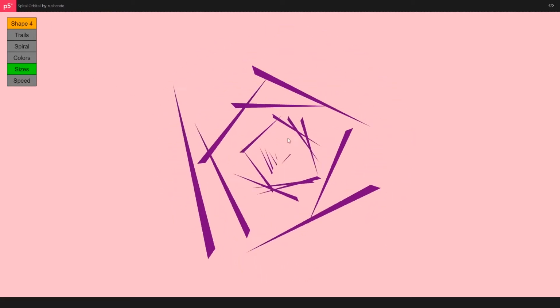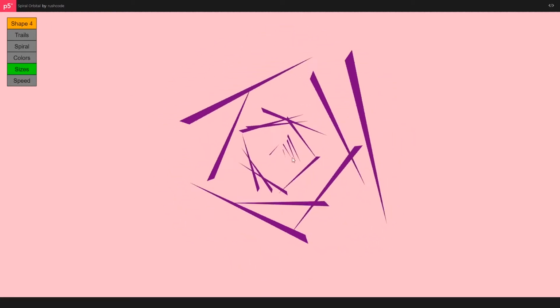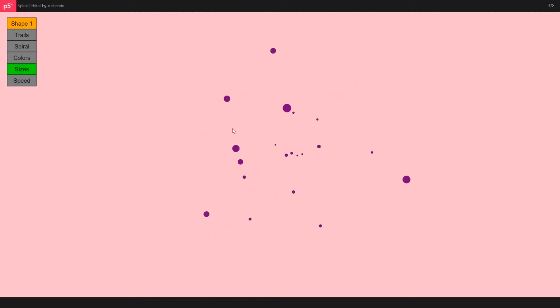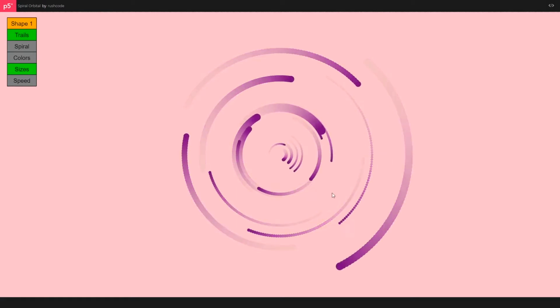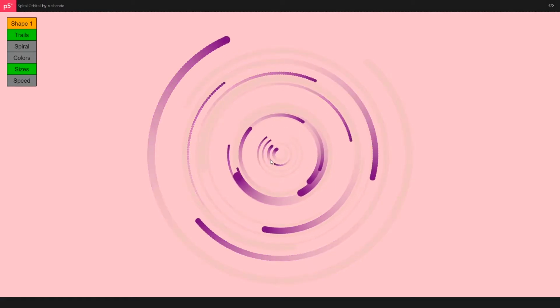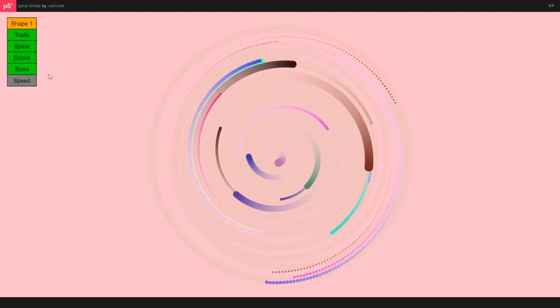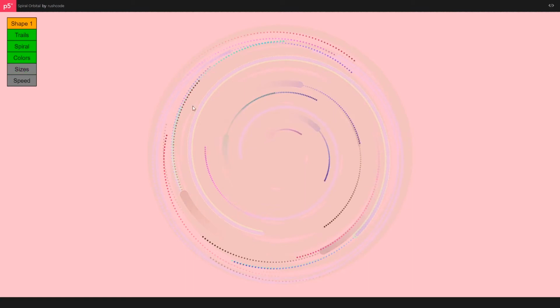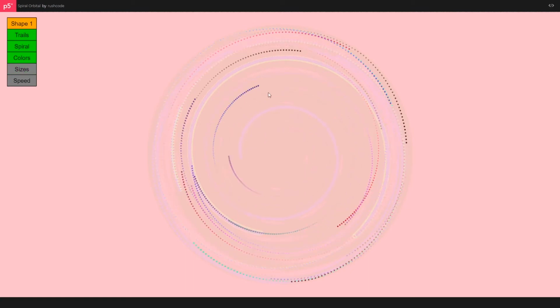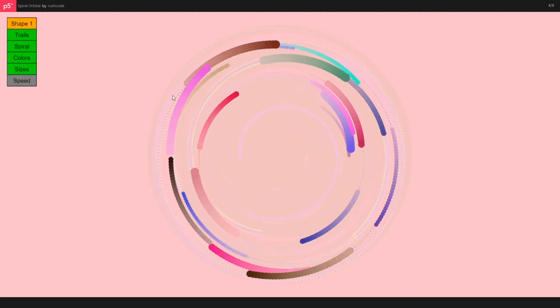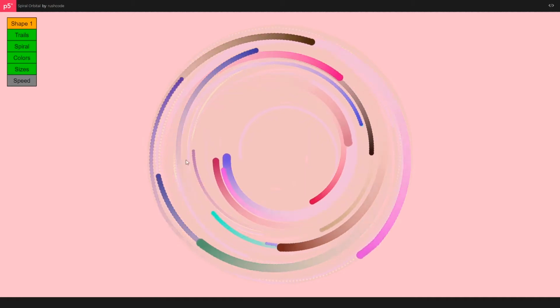Or they can even be this cool, weird triangular shape that I made. But if we put it back on circles for a second, we can even activate a trailing effect, which creates this really cool sort of loading screen thing. You can even make them spiral in or out, and even have different colors. The size can be fixed back to just, I think it's a 5 pixel size, or you can make them completely random in size, and that's pretty cool to look at.